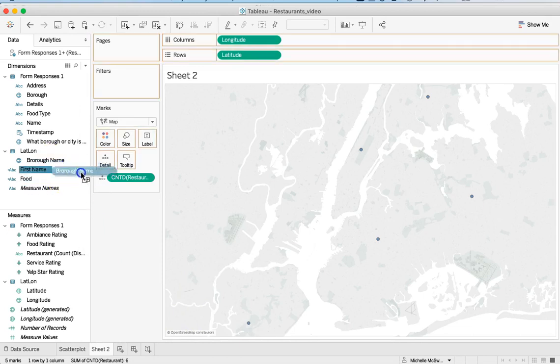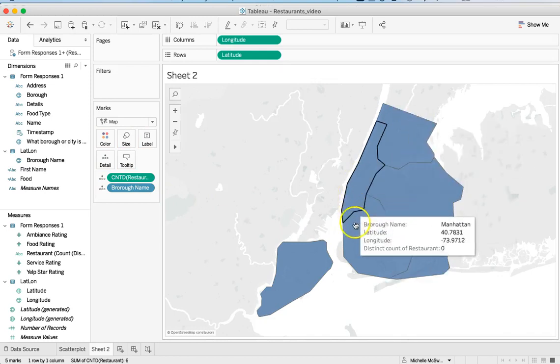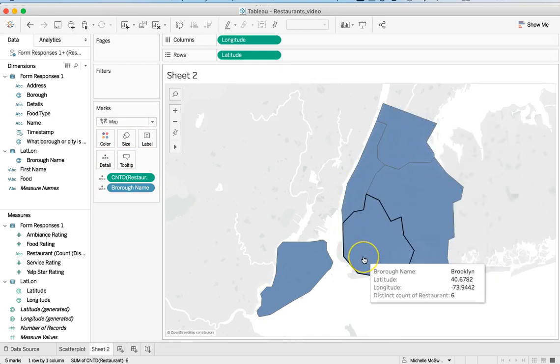And then I'm going to drag my borough name over here to my marks card. And what I see is a polygon for each one of my boroughs. Excellent! I'm getting a little bit closer to what I'm expecting this to look like. Now, I would like to color my polygons based on how many restaurants are in each one. And this is actually really simple.